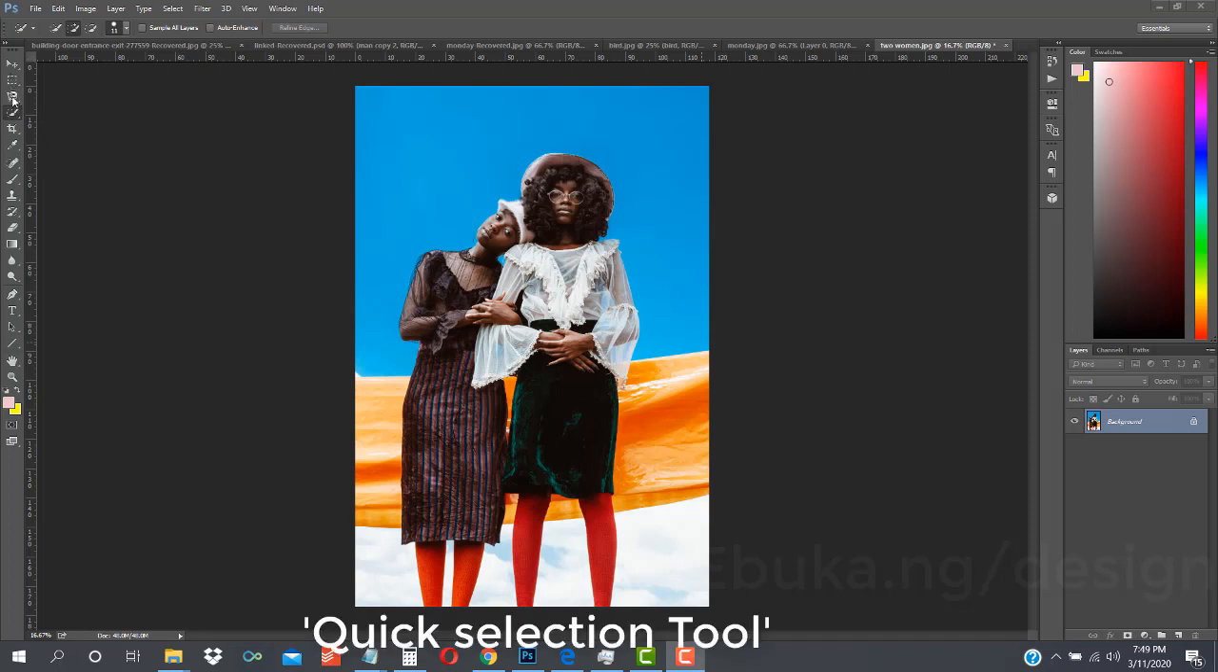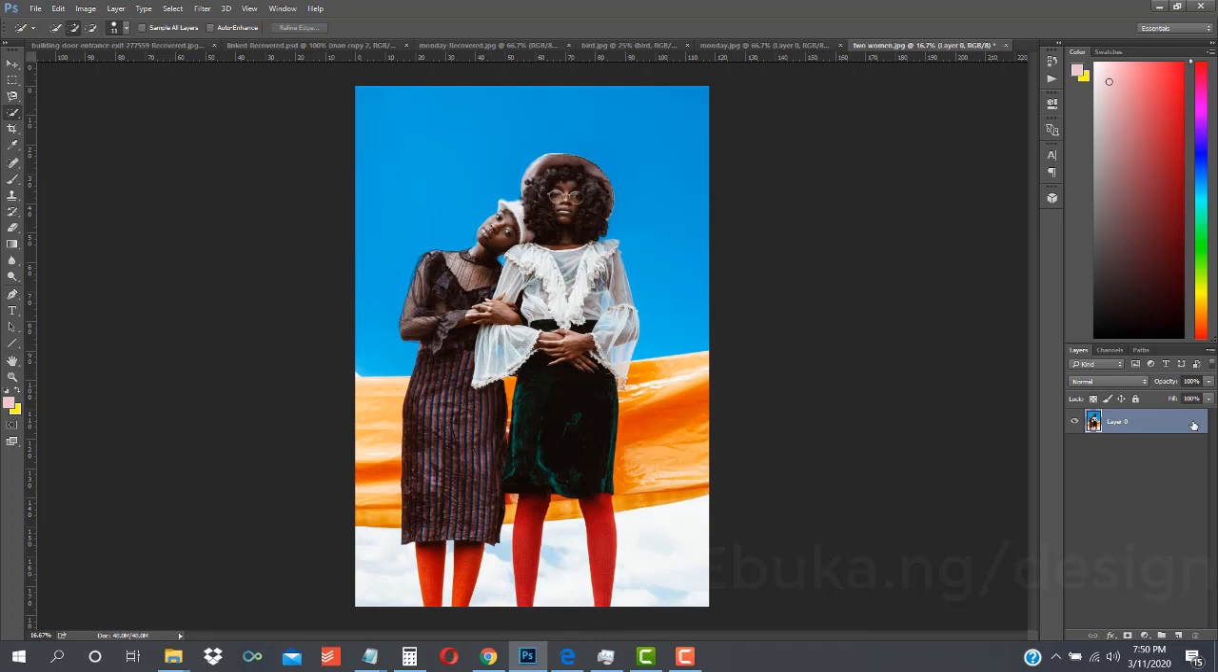Right below your lasso tool set, you have your quick selection tool. So you long click it, or you right click on your quick selection tool. Now we are going to use this picture. If you check your resources folder, the title of this picture is two women. So you just open this two women picture in order for you to be on the same page with us. The first thing you do here is to unlock the background. Just click on the padlock to unlock it.